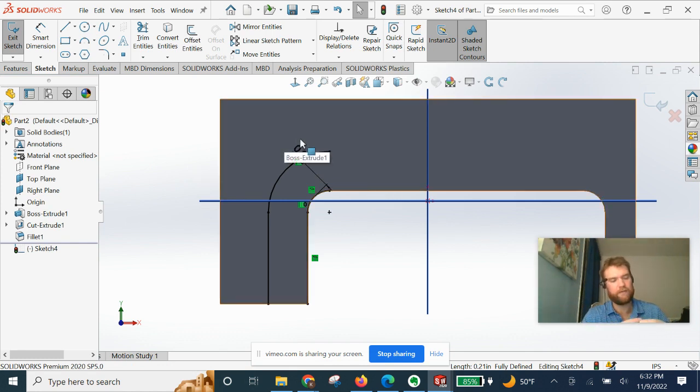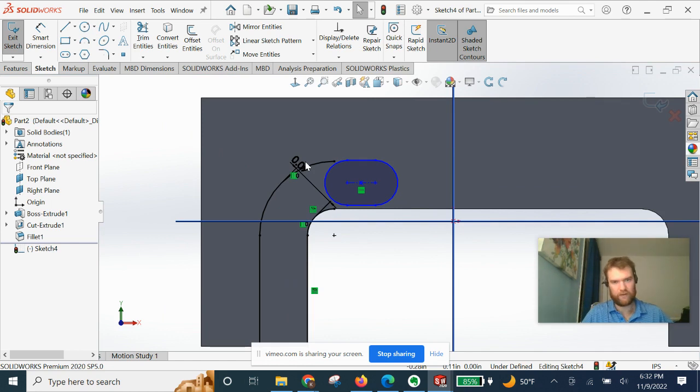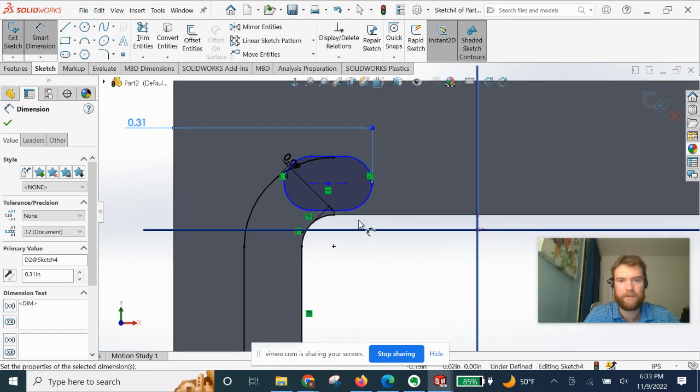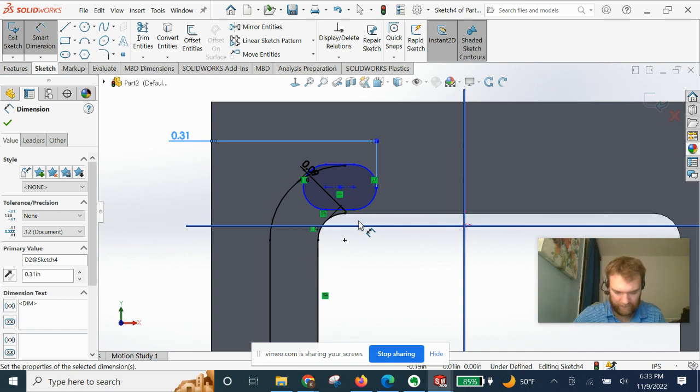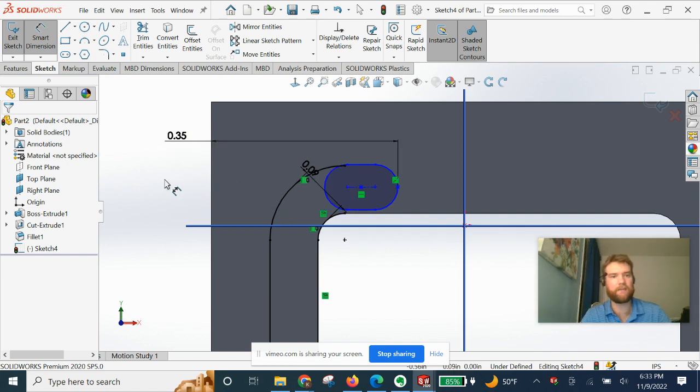We're going to add this little recessed slot at the end of it. It's got a weird shape to it. We also got to measure how far over it comes. And I chose the wrong slot type, but it'll still work. Measure that again, actually. 0.35. That's better.